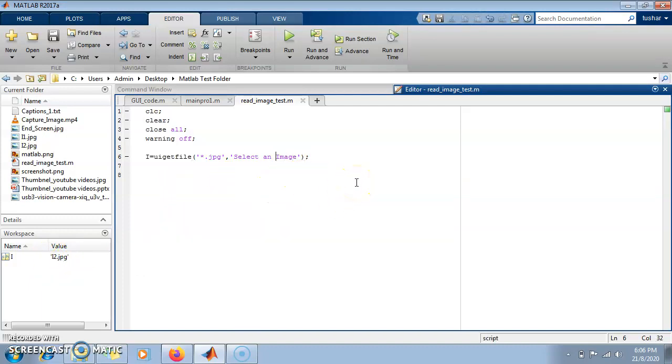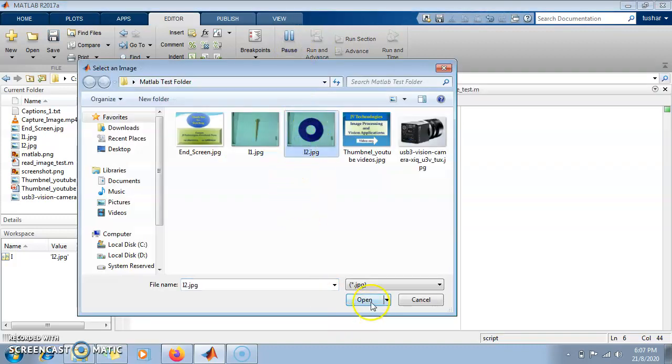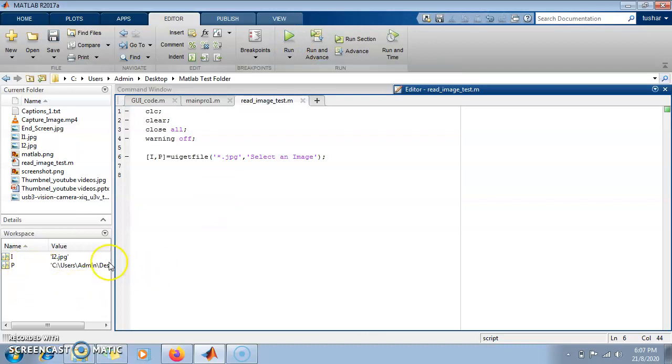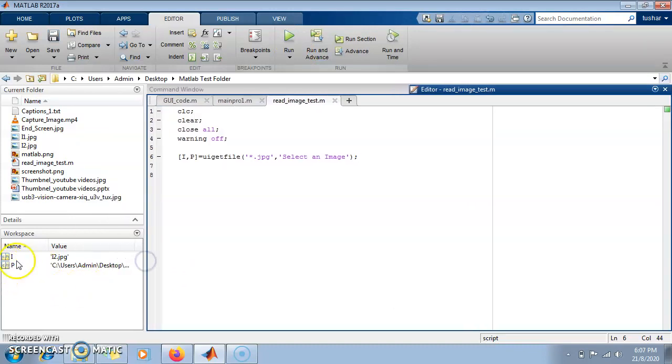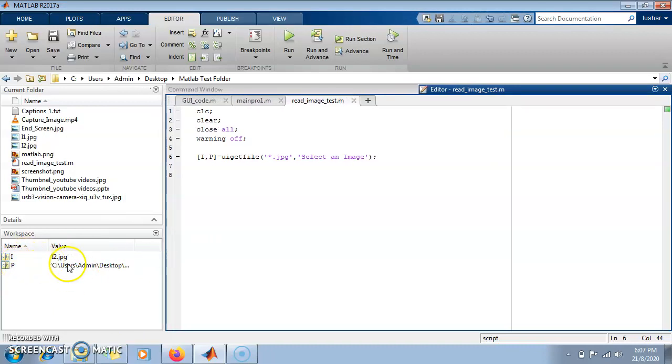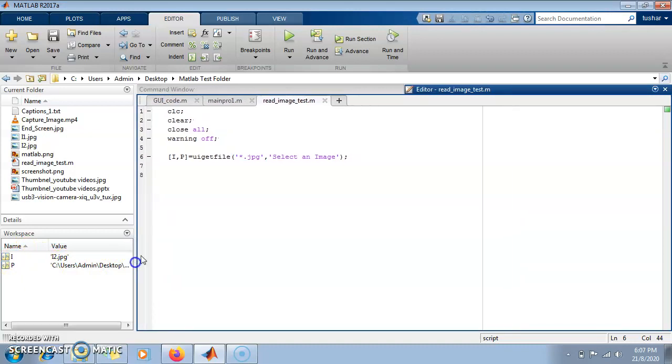If you want to read the image in matrix format with the path of the image, you have to write like this: [I, P]. P indicates the path of that image and I will indicate the name of that image. Now if you run this code and select this image, you can see in the workspace I indicates the name in string format and P the path also in string format.